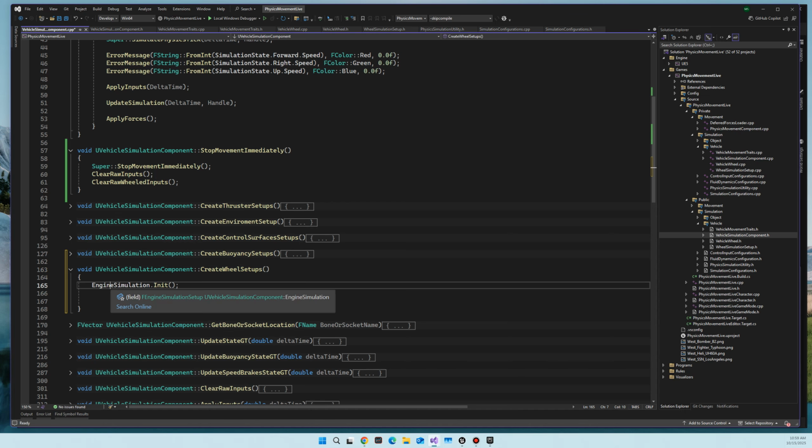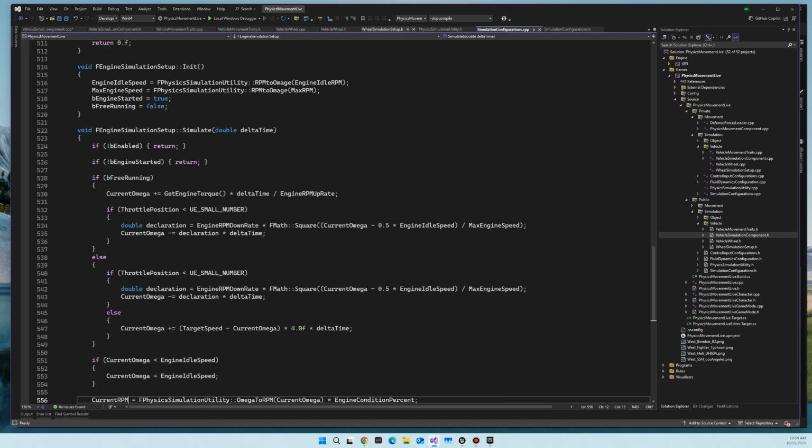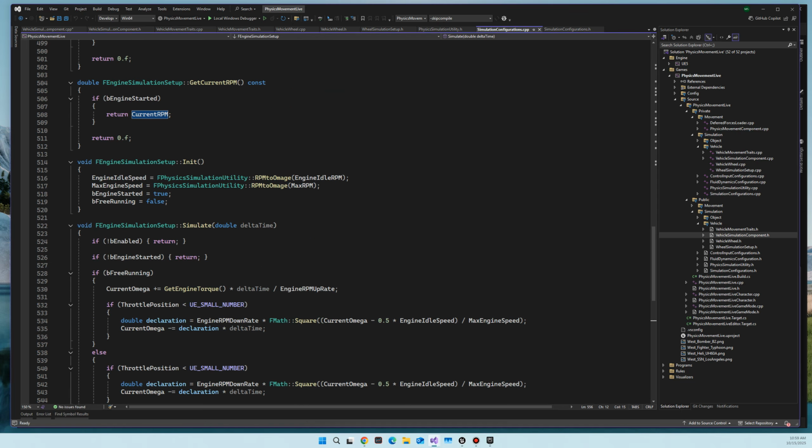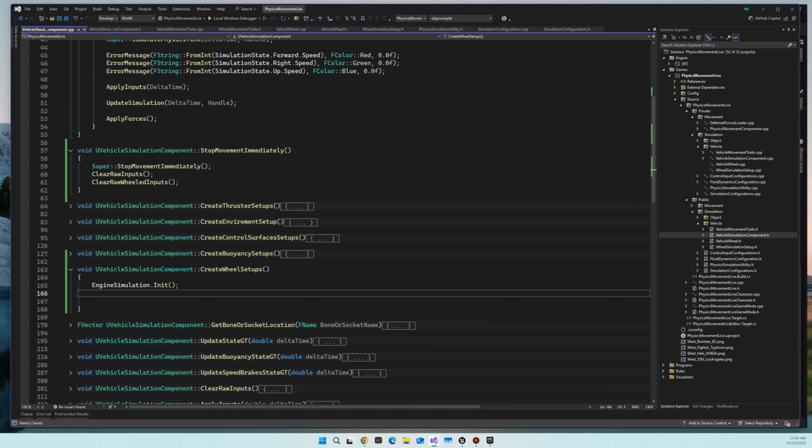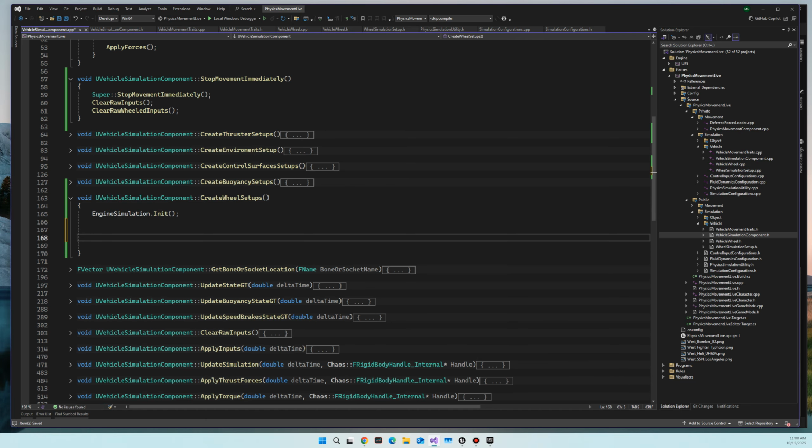So first thing we're going to do is set up the engine simulation, right? So we need to make sure that's all good to go. That's what's there, and then that will run our initializer, which is defined here in our simulation configuration CPP. Again, that's just setting up all the basic values at runtime so that it will use those runtime values that we've defined in the blueprint. We'll be adding a lot of other stuff into here as time goes on. All right, so that's the wheel setup.